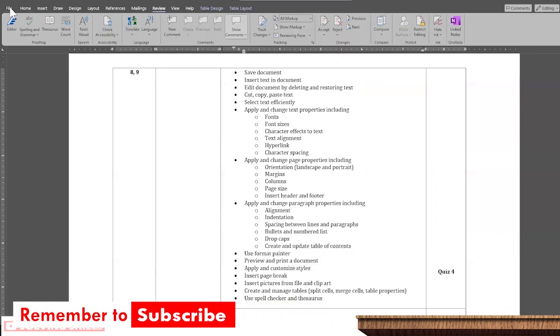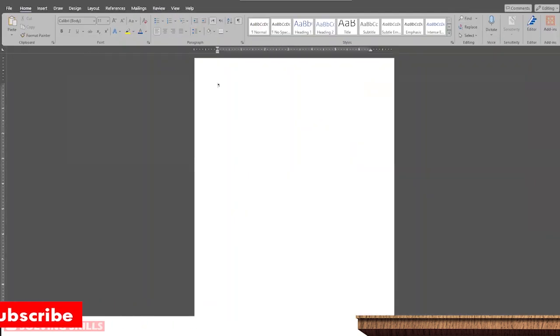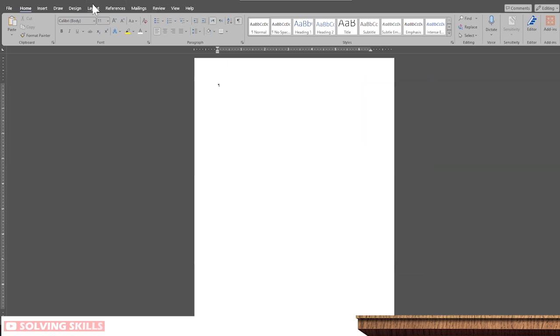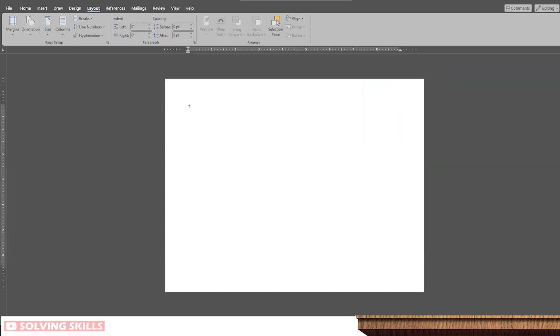So in Microsoft Word, we go to File and we start a new blank document. You might notice that the orientation of this document is landscape, which means that the height of this document is less than its width. You go to the Layout ribbon, go to Orientation, and change it to landscape. Now the page looks something like this.